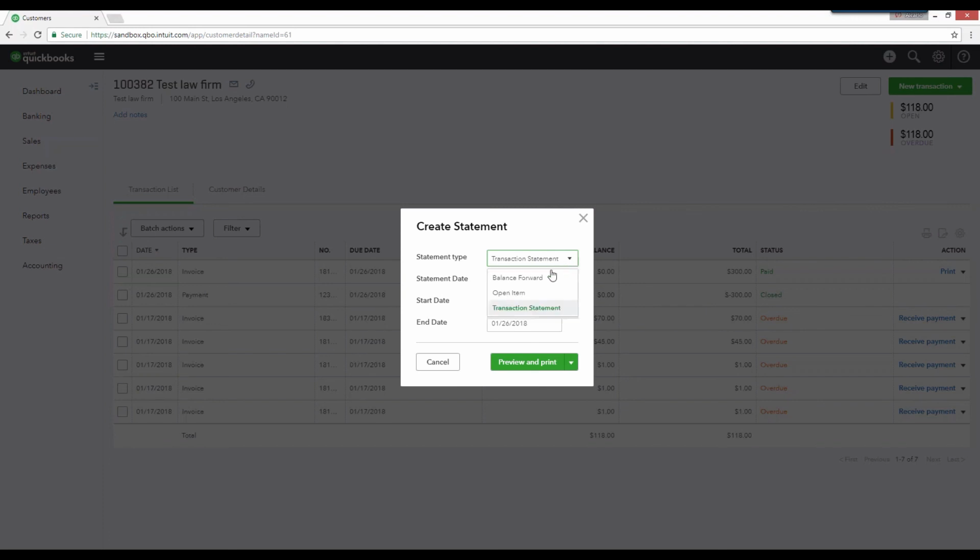We'll go ahead and click on the balance forward. In the statement date, we'll choose today's date. This is the date that we want to appear on the statement. And the start and end dates will filter to the invoices that were posted between those parameters.